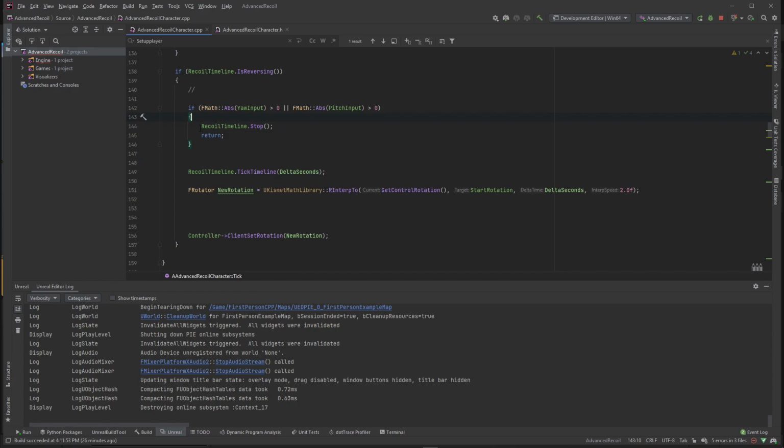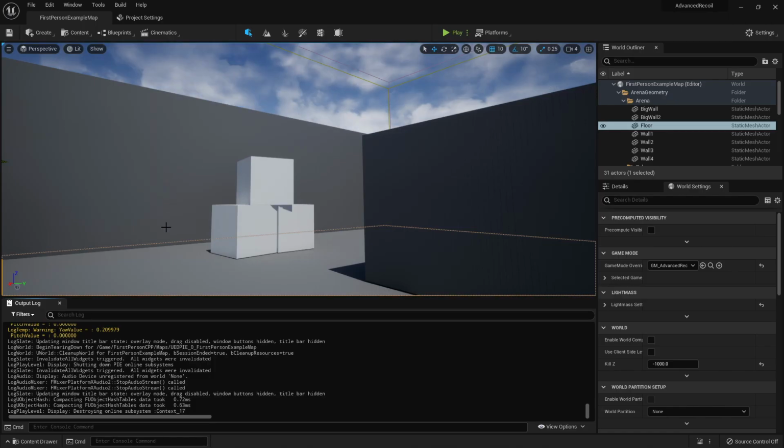Took me too long to figure out that I just had to stop the timeline, but hey, we got there, boys. So in the next video, we're gonna do some more cleanup. We might add some decals, some effects just to see the hit markers and stuff like that.